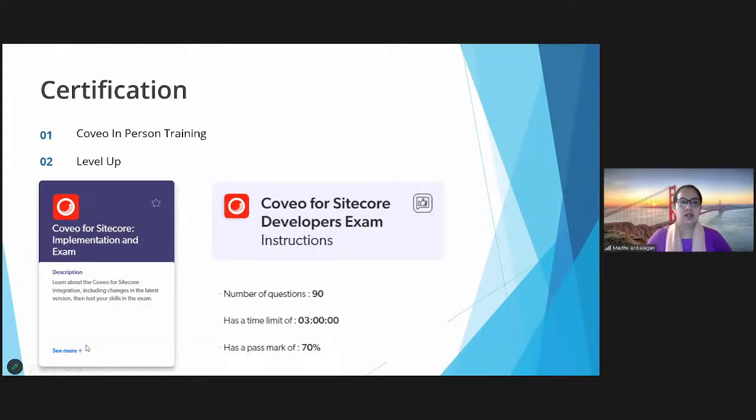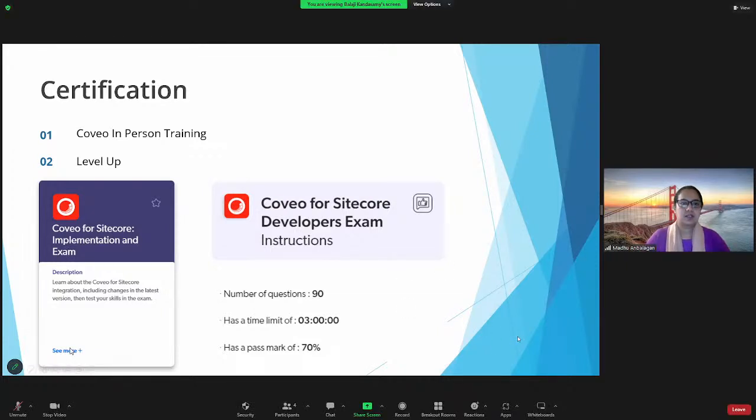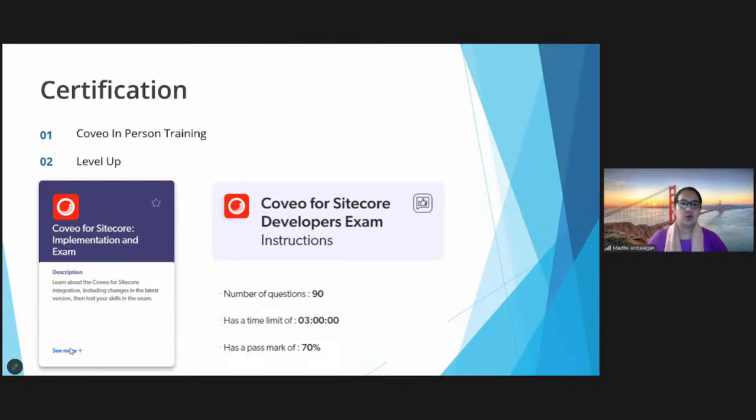Sure, Bala. So Coveo certification is something fun because it's not a closed book, it's an open book. It has 90 questions and a 3-hour limit. So each question gives you about 2 minutes. You can reference online, you can Google, you can reference anything because it's an open book. The pass mark is a 70% score. The only thing is once you answer the question, you cannot go back to the previous question.